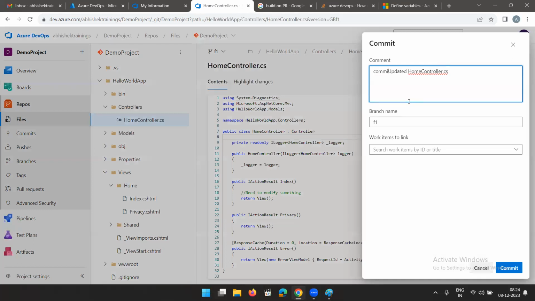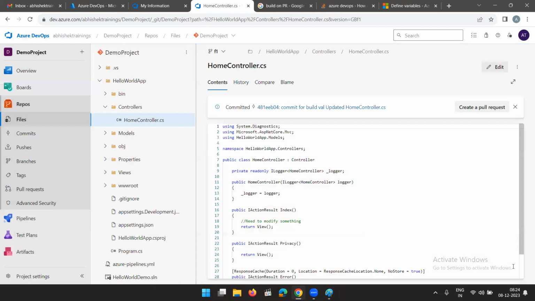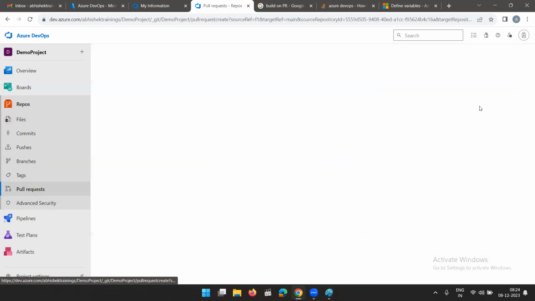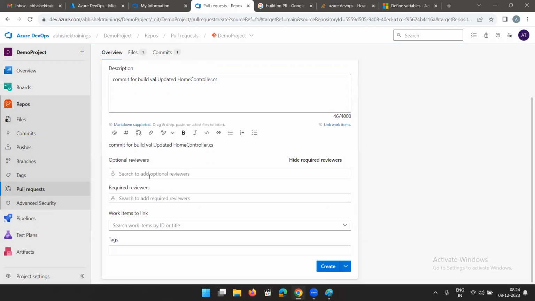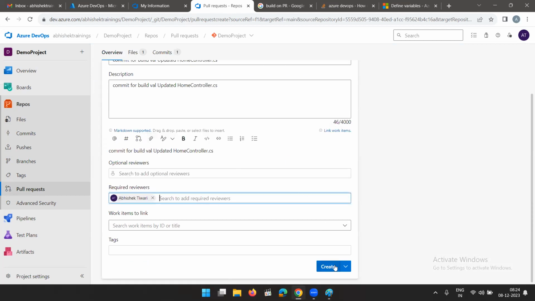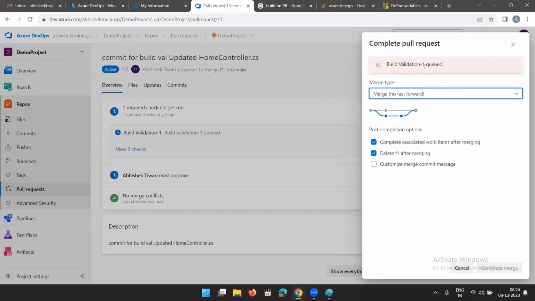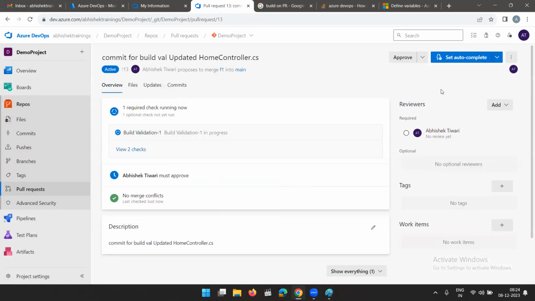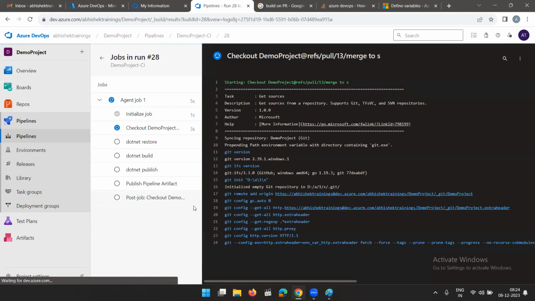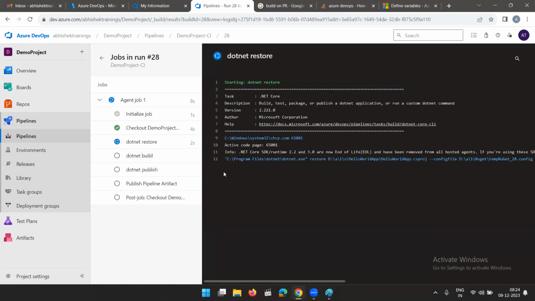Commit for build validation. Commit this one. Now this has been committed. Now you will be creating a pull request here. Create the pull request. Now there is a build validation again here. As of now, if I click on complete, build validation is queued. I cannot complete this pull request, so build validation is running. Now let's see. This build validation will throw an error now.